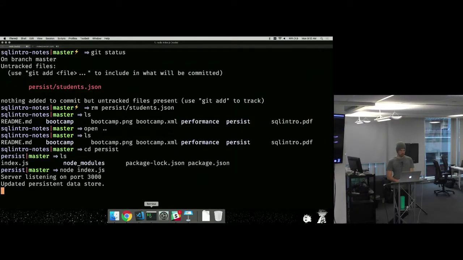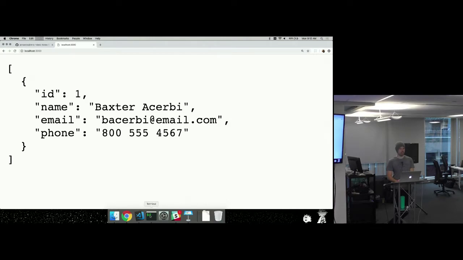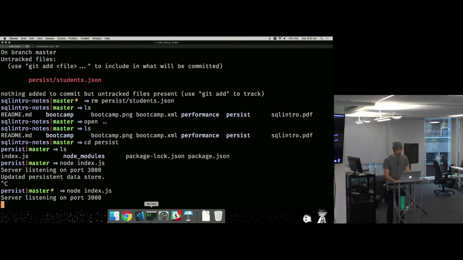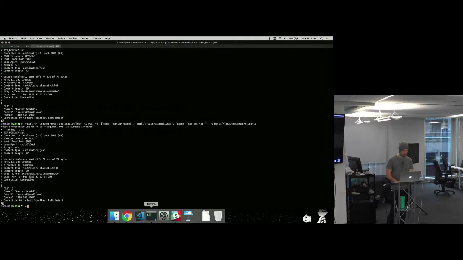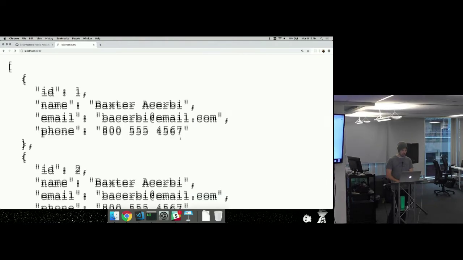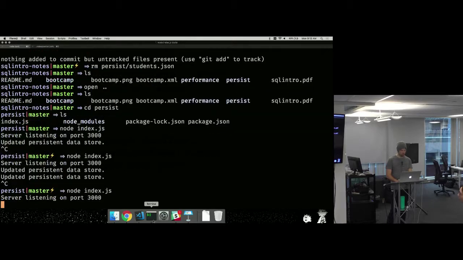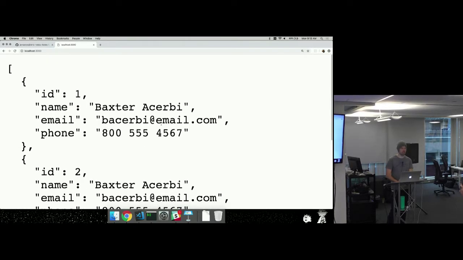And I kill the server, and I bring it back, and I reload, and Baxter's still there. And this is the whole point of this, right? So I can make this request many times, over and over. And when I do that, it updates my store. I reload, and I get multiple entries for that user. Kill the server, bring it back, come back. I've still got my data.